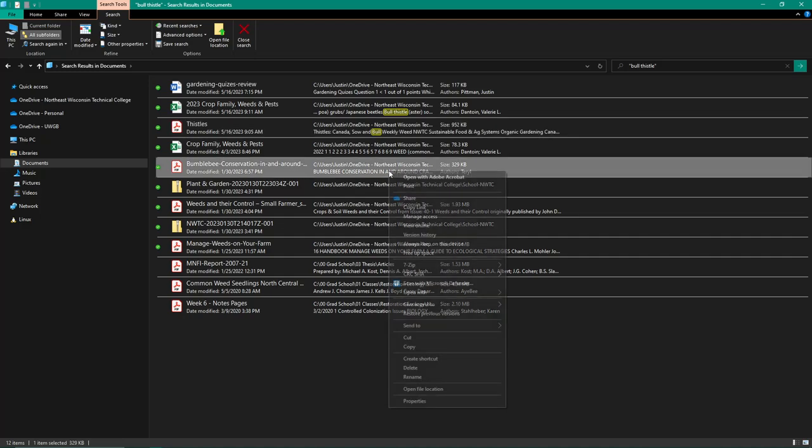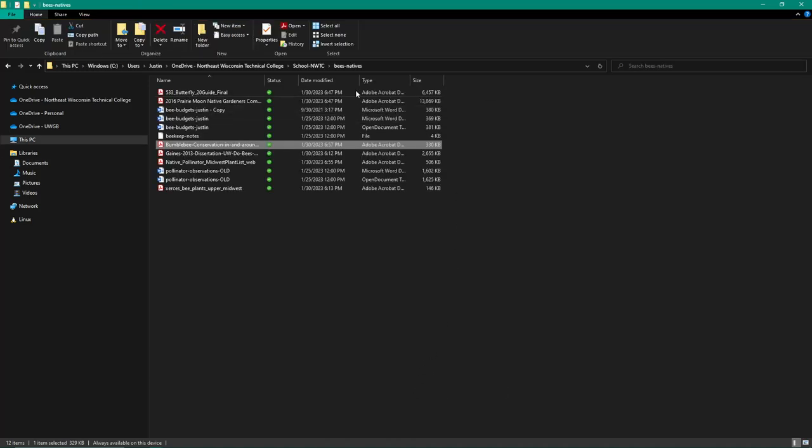And if you right-click on one of the results, you can select open file location, and you'll see that it's actually going to your OneDrive. It highlights the file that it found the phrase in. The full text search found bull thistle in this file, and it was on OneDrive, right? So then you can open that file and double check that.